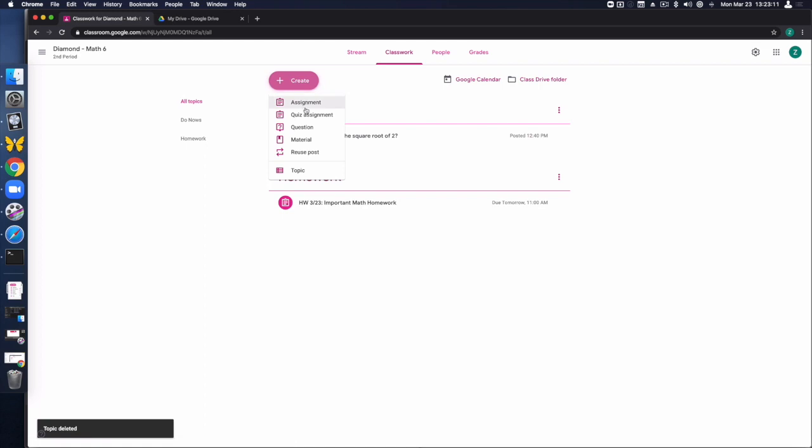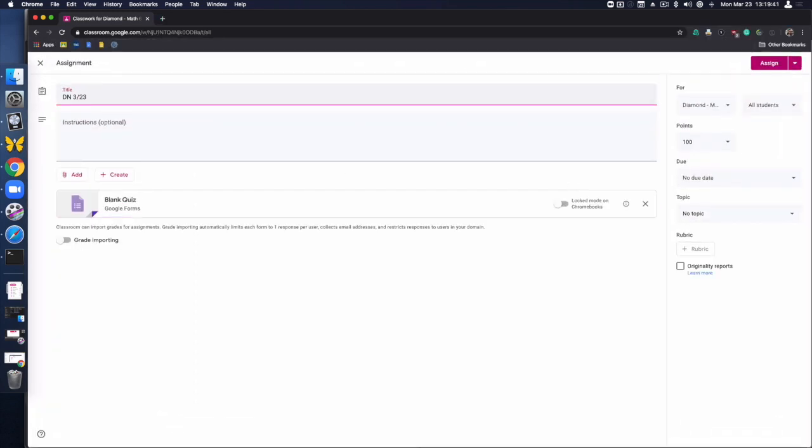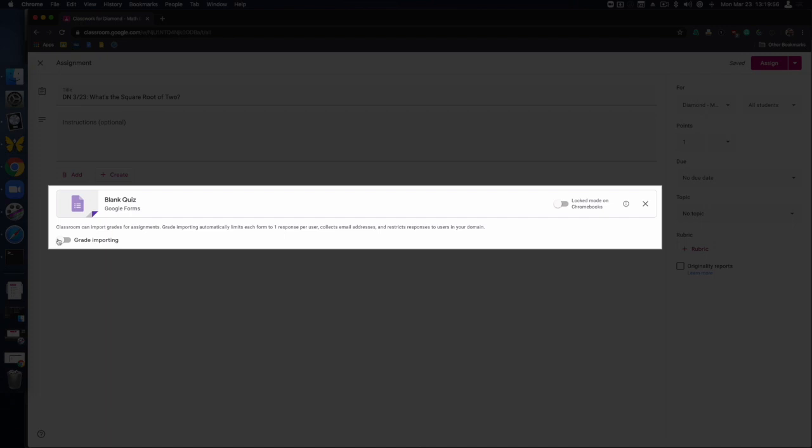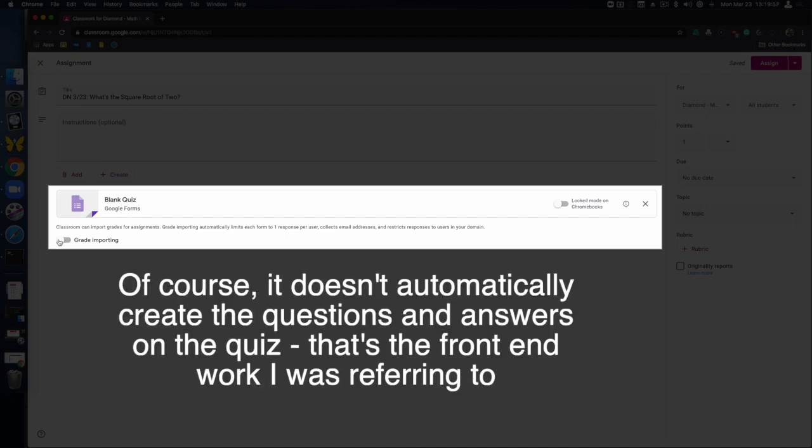Let's move on and create a quiz assignment. These require a little more work on the front end, but they can grade themselves automatically, so they're simpler once they're deployed. All the settings are the same as a regular assignment, but Google Classroom has automatically created a quiz-style Google form for us, which will grade itself when students take it.